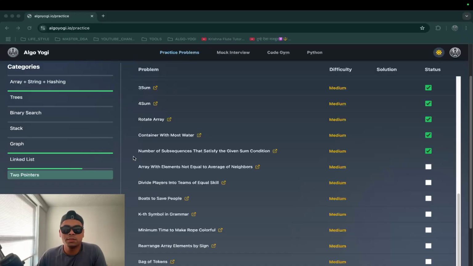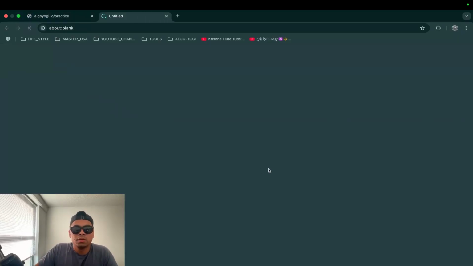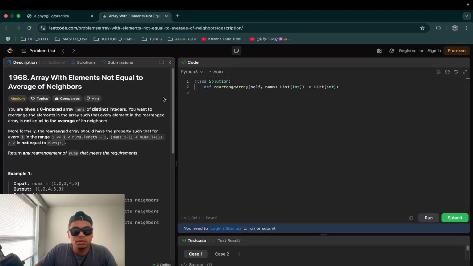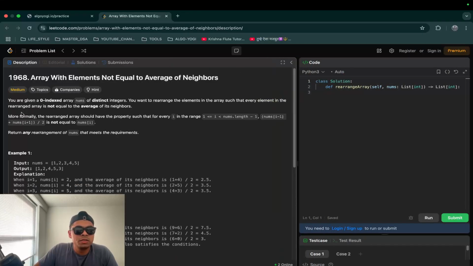Next problem in the list is array with elements not equal to average of neighbors. Let's go to the problem on LeetCode. It says you are given a zero-indexed array nums of distinct integers. You want to rearrange the elements in the array such that every element in the rearranged array is not equal to the average of its neighbors.